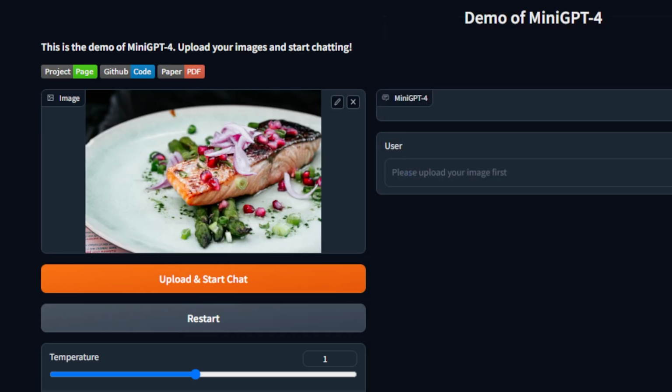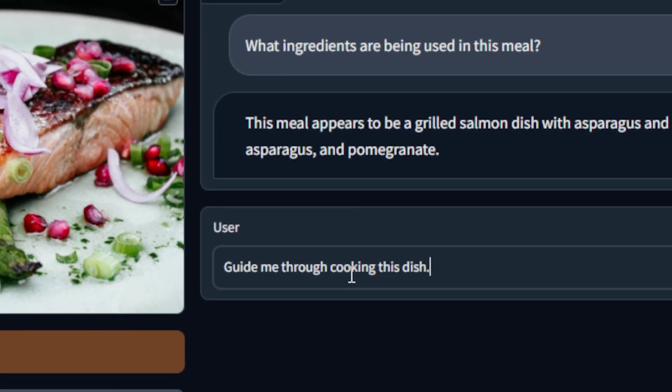What MiniGPT-4 allows you to do is upload an image and have a conversation with a chatbot about that image. Now, this is very exciting stuff because I was so excited to try out this feature with GPT-4 and I never got the ability to until now. I don't want to waste any more time, so let's jump into MiniGPT-4 so I can show you how to use it and some examples of what it can do.